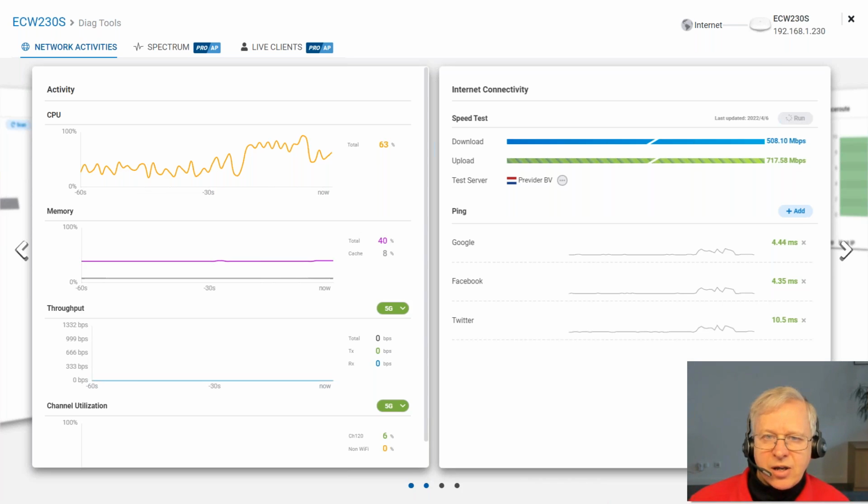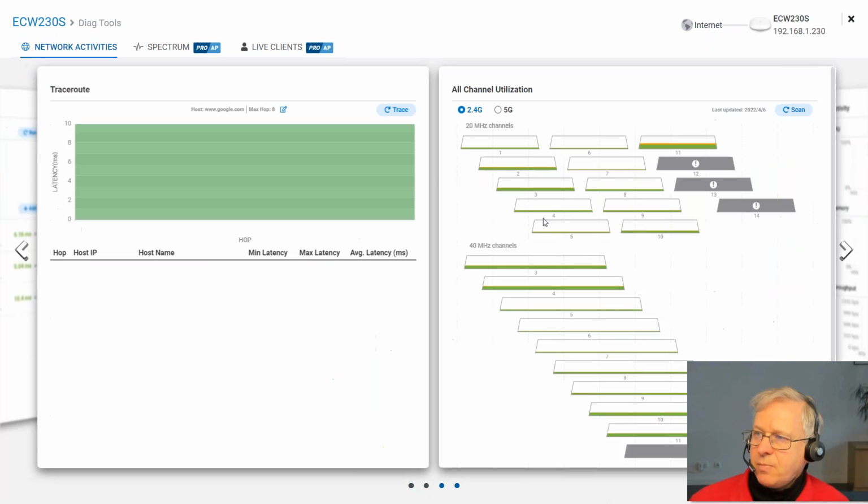So we have our diagnostic tools. I don't know how often you have seen these, but these are also nice with the speed test, the pings that you can do, see which channels are in use, do trace routes, stuff like that.